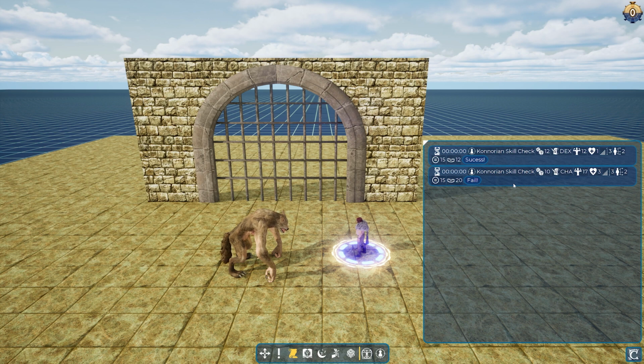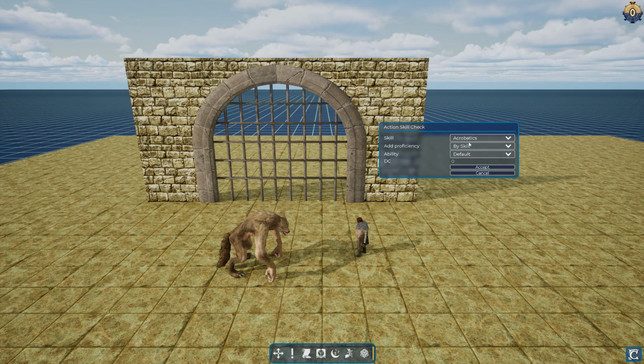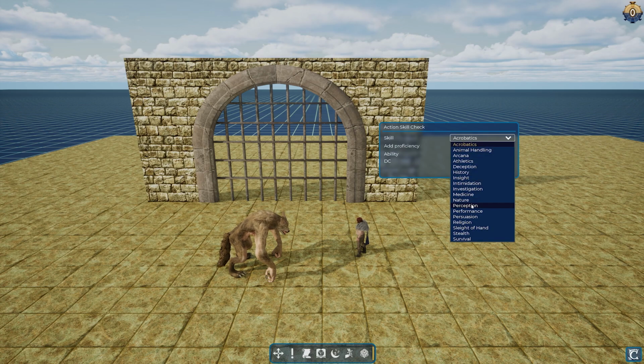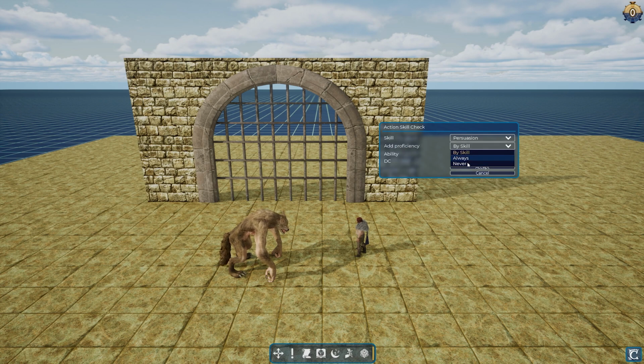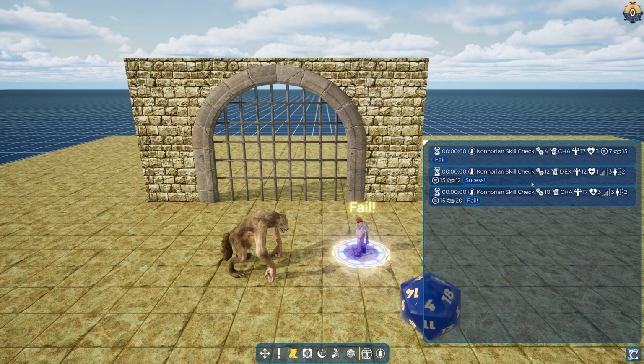And now I will roll persuasion again, but this time I will choose never. So I will use persuasion or medicine. I think I have. Oh, persuasion. Okay, persuasion. And never. It won't add my proficiency, I hope. And here, okay. Have a 4, fail, and it won't add my proficiency here.